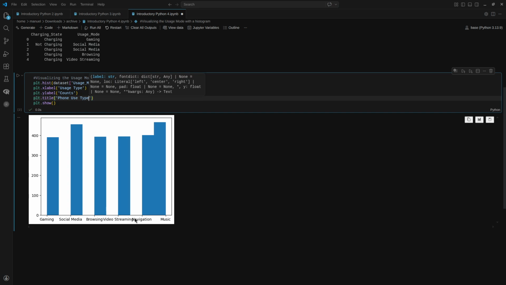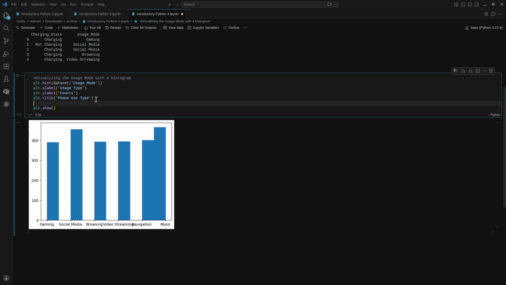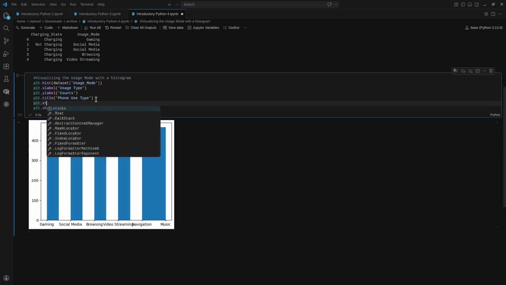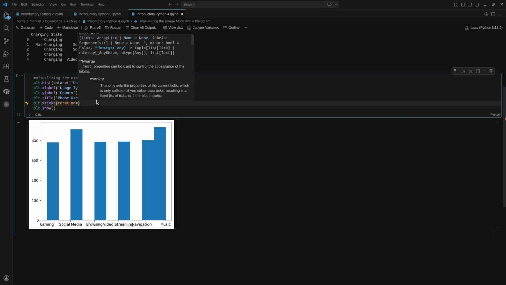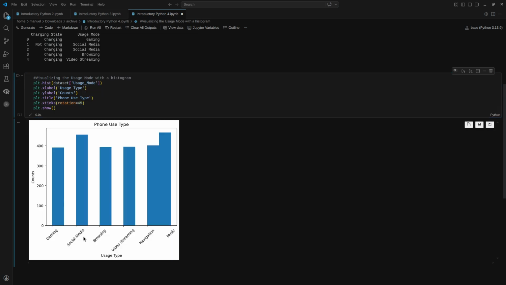And notice how the names are overlapping here. So we're gonna go plt.xticks. We're gonna do rotation, a 45-degree rotation. And then once we run it, see, we got the usage type at the bottom, the X label usage type, the Y label counts. So how many people are using their phones for gaming, social media, browsing. It looks like the most usage that people have is for music, followed by social media, and then it looks like a tie for all the other ones.